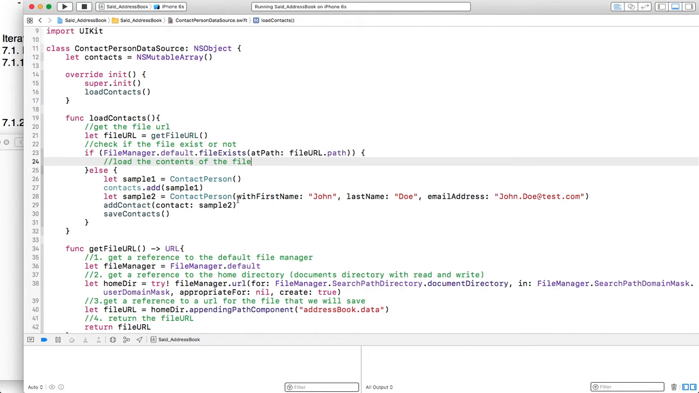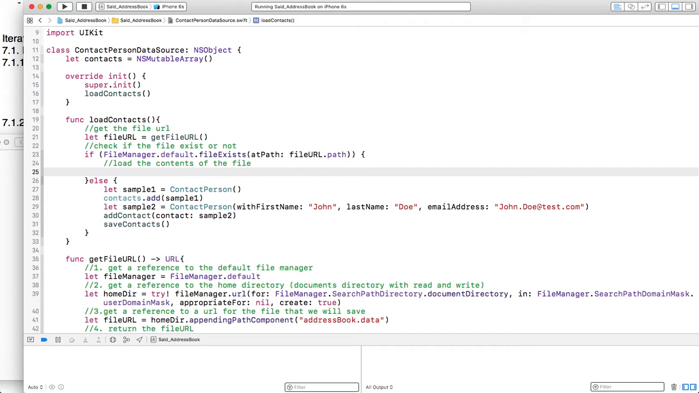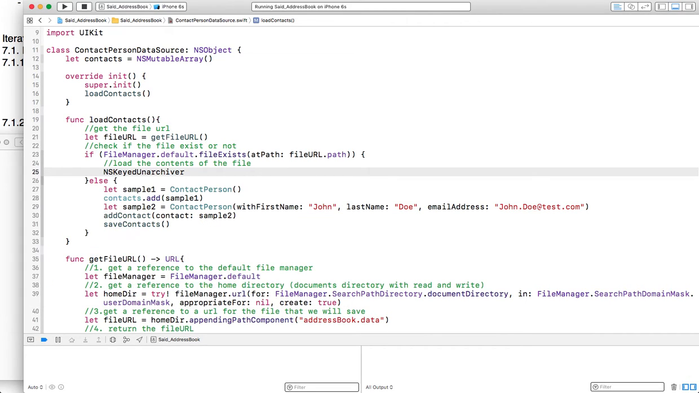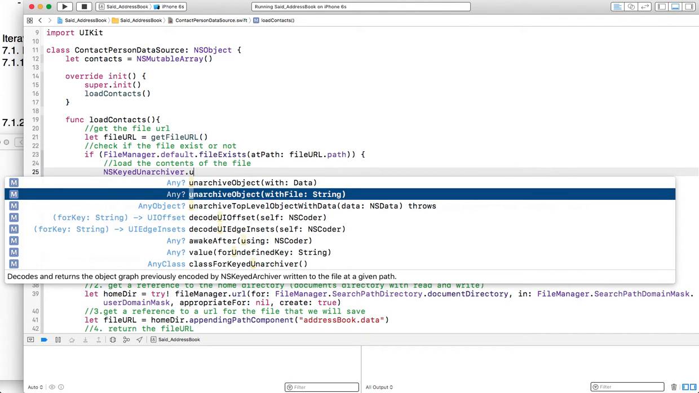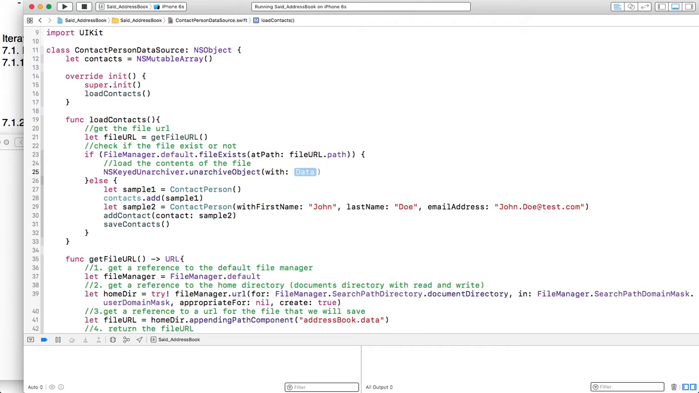So how to load the contact? The opposite of the save, the opposite of the NSKeyedArchiver. So we'll use the NS. So we'll say we get the list, or we're going to get the whole list in the contents of the file. So I'll say let contents, because if I use the NSKeyedUnarchiver and say I want to unarchive object, I can get either one object, and then I need to get the type. So this will be unarchive object, and not with the data. I need to unarchive object with the file name.